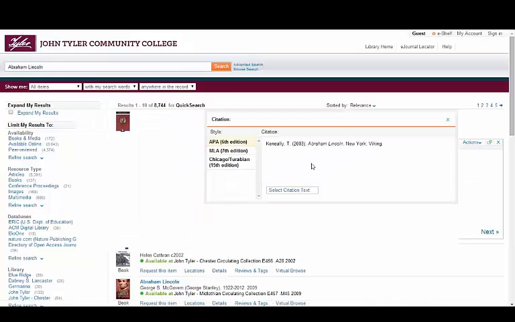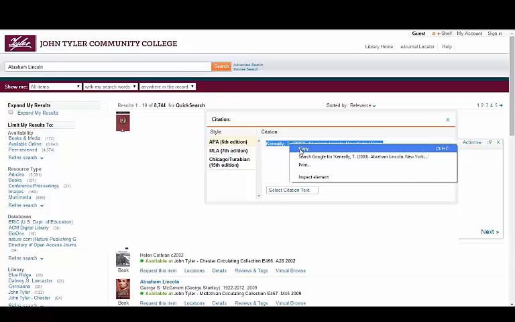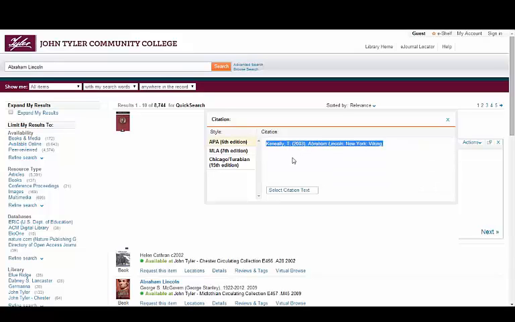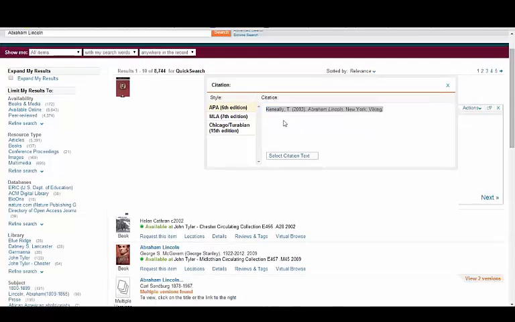By selecting this option, you will receive an APA, MLA, or Chicago version of the citation. To begin the citation process, select the style that you need, then select the citation text. Once you've selected the text, you can right-click and select Copy, and then paste this citation into a Word document for your works cited or your reference page.